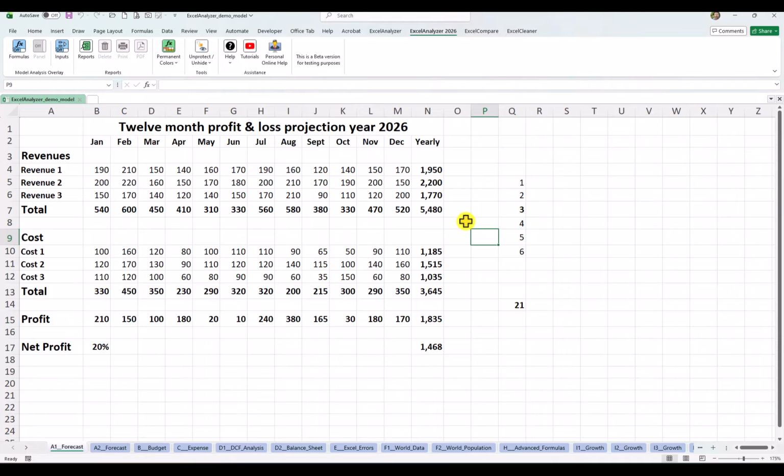Now let's take a look at the ExcelAnalyzer ribbon. It is divided into 5 main sections. The first section is the Model Analysis Overlay. Here you can activate the Formulas Overlay or the Inputs Overlay. These create a visual layer on top of your spreadsheet, helping you review formulas, constants, and inputs instantly without changing your original formatting. The second section is Reports.